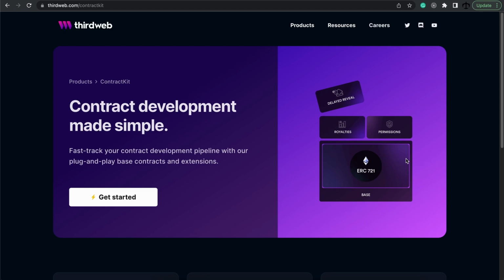ContractKit is a plug-and-play solution to fast-track your development. And what I mean by that is actually you get to create a contract either from scratch or a custom one, or you can base it off one of their templates. In this case, an ERC 721 base template, and then you get to decide what kind of added features you want to add on top of it.